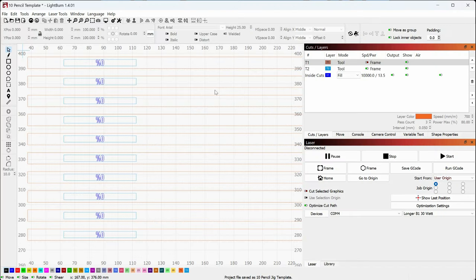The Lightburn file is all set and ready to go. You don't need to do anything else except adjust your speed and power. So again, on my 30 watt laser, I'm doing 10,000 millimeters per minute at 13.5% power. You'll need to use a couple pencils to get this dialed in for your laser.